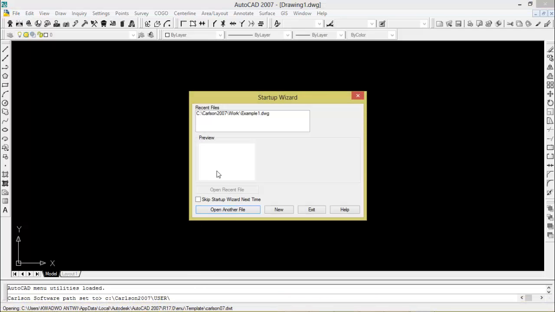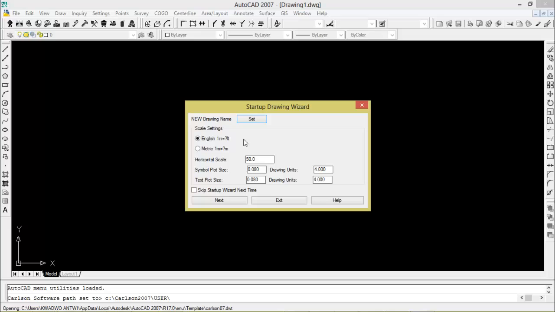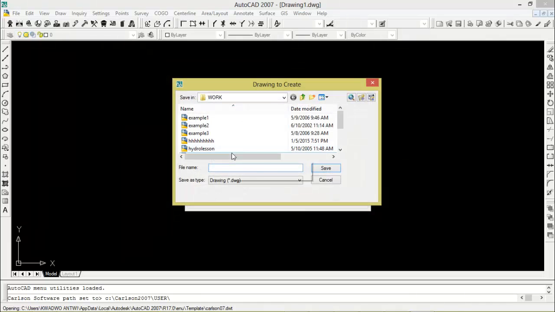Once Autocad starts up, you will see a startup wizard. We have this column of recent files, or we can choose to go to a new file. For this video, you will use a new file because we are starting a new project. You have to set a name for your work, so let's make it tutorial. Then you click save. You can also choose to change the directory to save your work, but you'll keep the same one. So you click save.